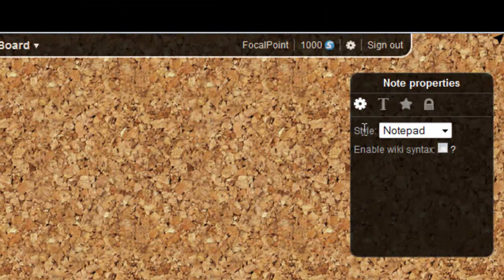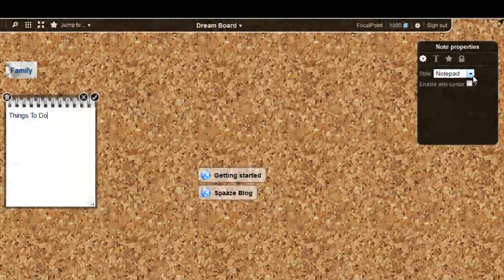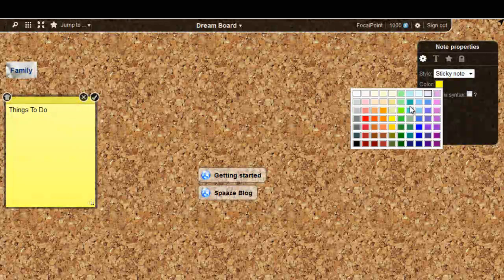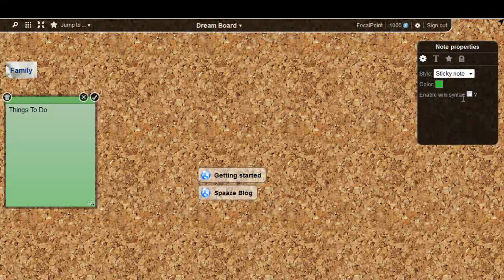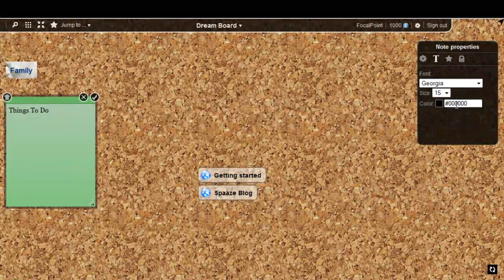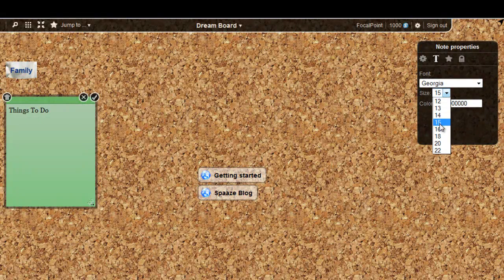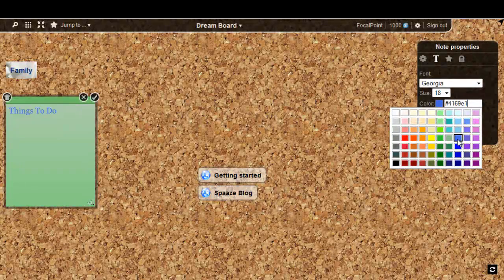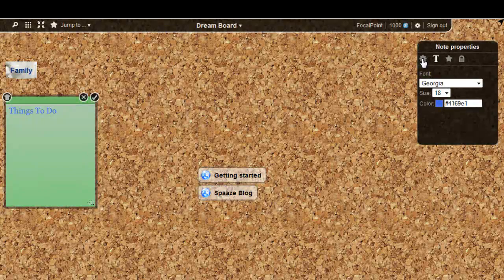You may have noticed over here that a box has popped up. We're looking at a notepad now, but we can change it to a sticky note, and if it's a sticky note we can change the colour of that note, and we can also change the text of that note by clicking this T. So it's Arial, we can change it to Courier, and we can also change the font size. It's at 15, but we can make it 18, and we can change the colour of the font, just like that.